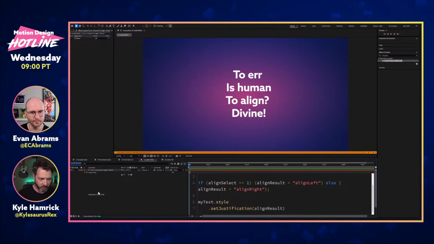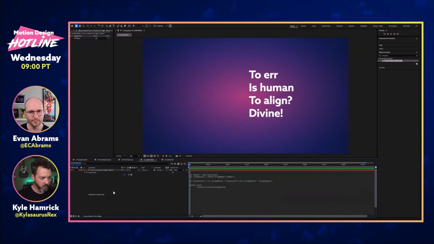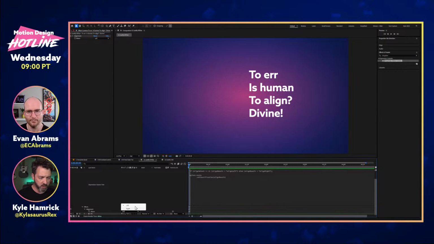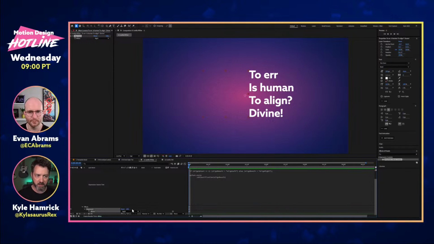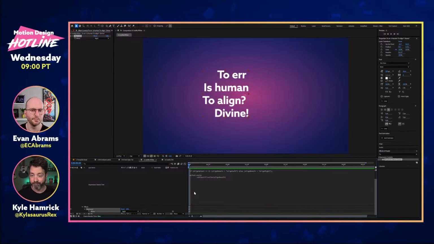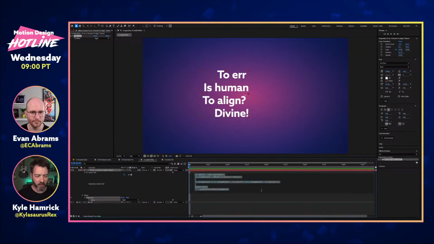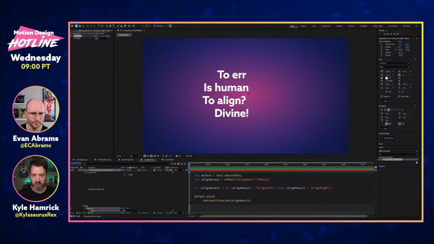And let's see if I thought through this correctly. Yep. So if the menu is set to the first choice, which is left, it's going to be left aligned. If it's set to the second choice, which is right, it's going to be right aligned. There we go. So you just have to kind of think through the logic of what you're doing. And obviously have some understanding of what the code enables, but hopefully that is sort of a straightforward approach. You could use something similar for any of these other properties as well.